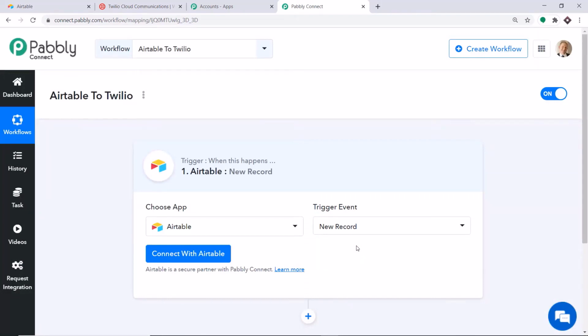So your obvious question is, what is a trigger event? Trigger is basically an if statement. It asks a question, if the condition is met, what should be done? For example, if a new record is added, then what action should be taken by the system? At present, there is only one trigger event, that is new record.